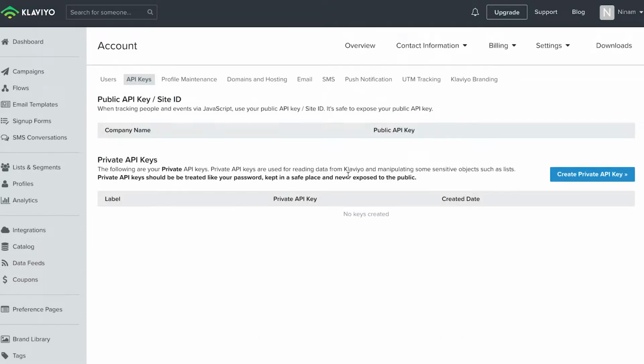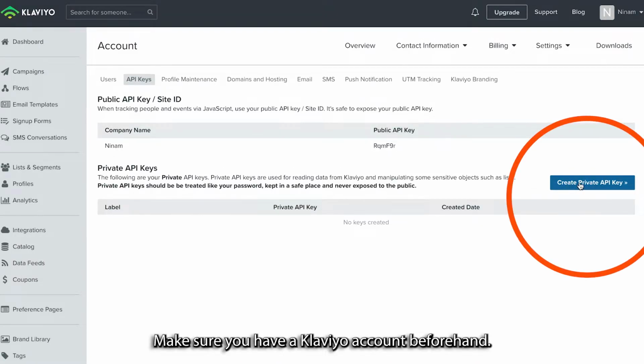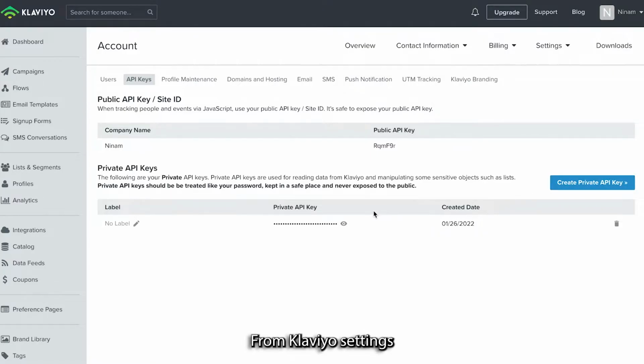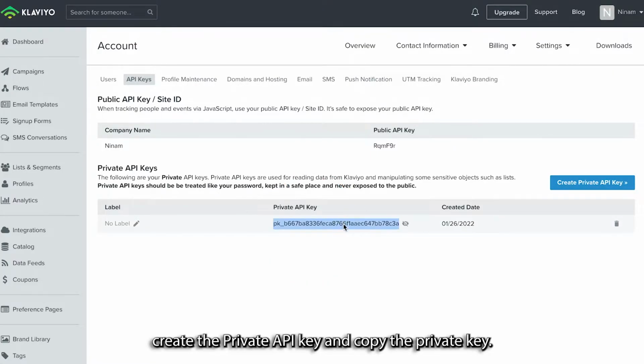Follow the steps there to start the integration. Make sure you have a Klaviyo account beforehand. From Klaviyo settings, create the private API key and copy the private key.